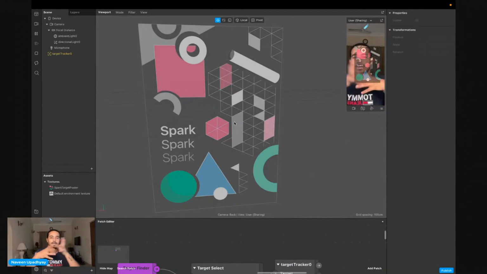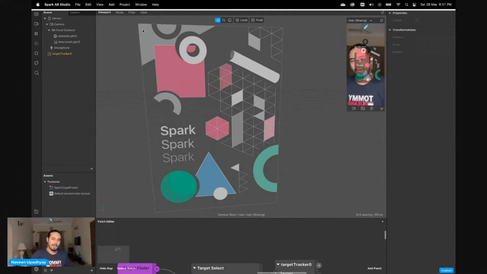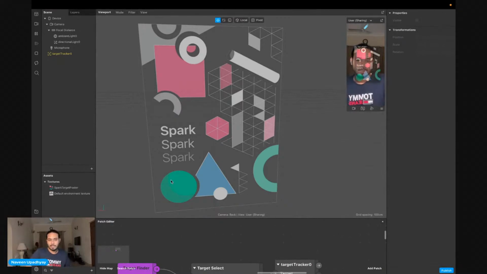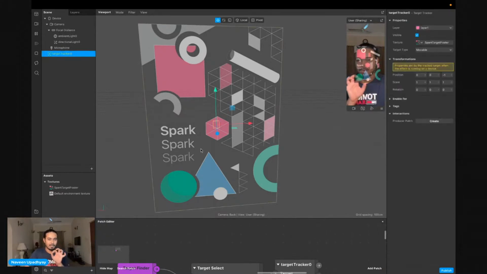If you're a designer and somebody gave you this image, then they can give you open files as well. Open files means you can export each and every element. So if you have the open file of this, you can export each and every element and place everything on top of it inside this target tracker, so that when it is detected, you can make them appear.